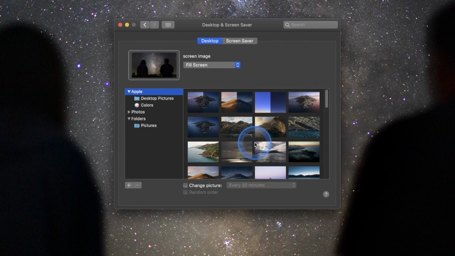And as the light changes during the day, so does this picture. All right, if you want it to change pictures all the time, you can click here, or you can do a random order. If you want to add a new folder or a different location that might have images or something that you want to use for a screensaver, feel free to do it right there.